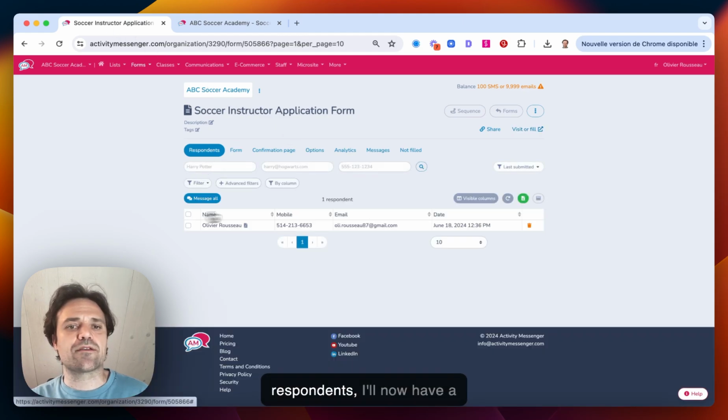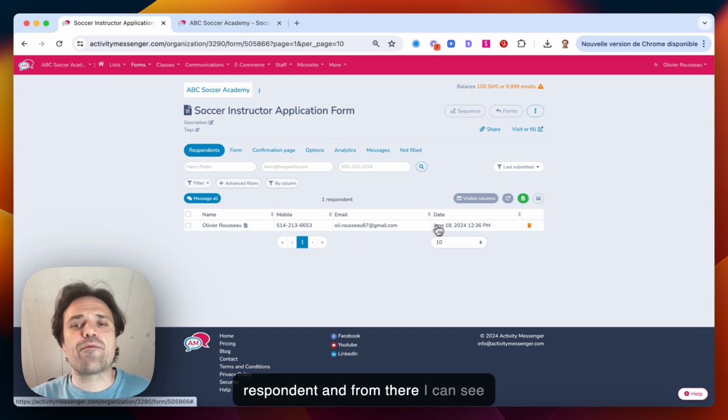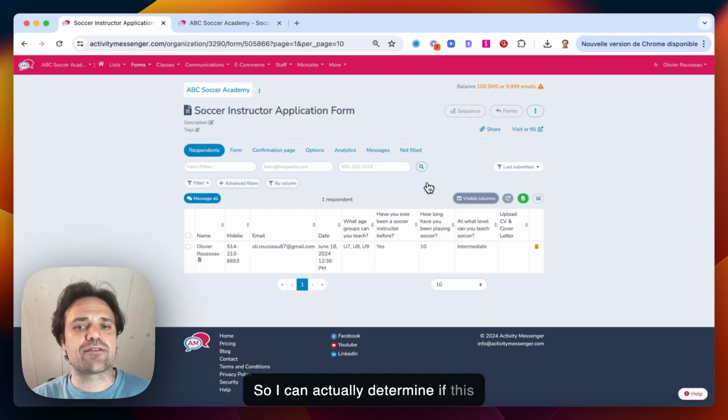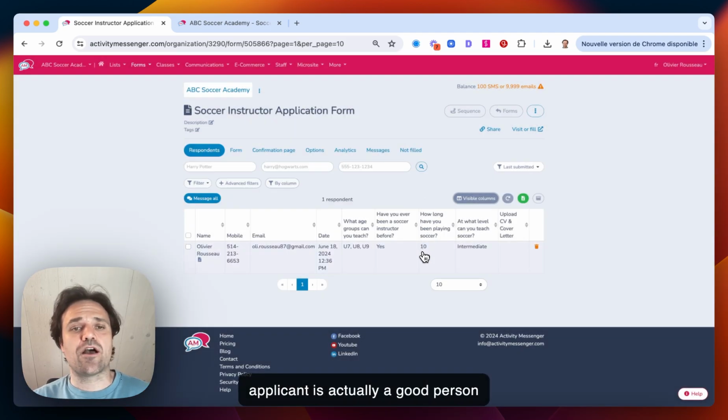Now if I go to respondents, I'll now have a respondent. And from there, I can see the visible columns that I want, right? So I can actually determine if this applicant is a good person to hire or to follow up on.